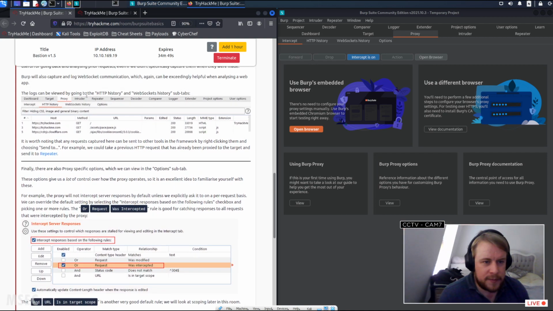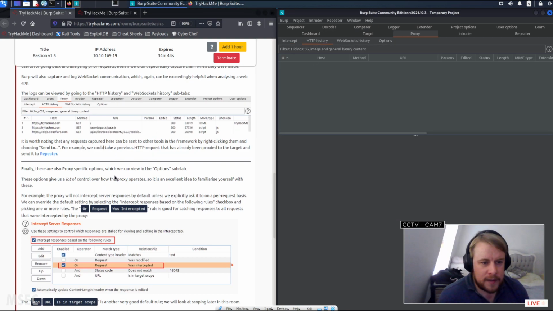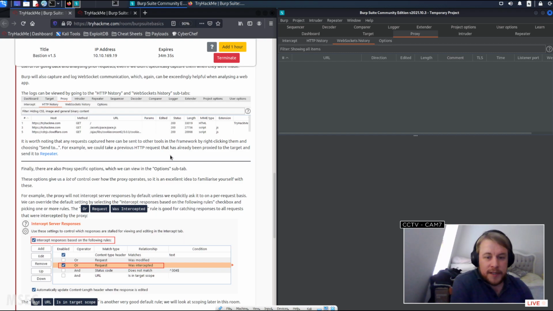The logs can be viewed by going to the HTTP history and the WebSockets history. It is worth noting that any requests captured here can be sent to other tools in the framework by right-clicking them and choosing Send to. For example, we could use the previous HTTP request that had already been proxied to the target and send it to the Repeater. Finally, there is a proxy-specific option we can use in the Options tab.